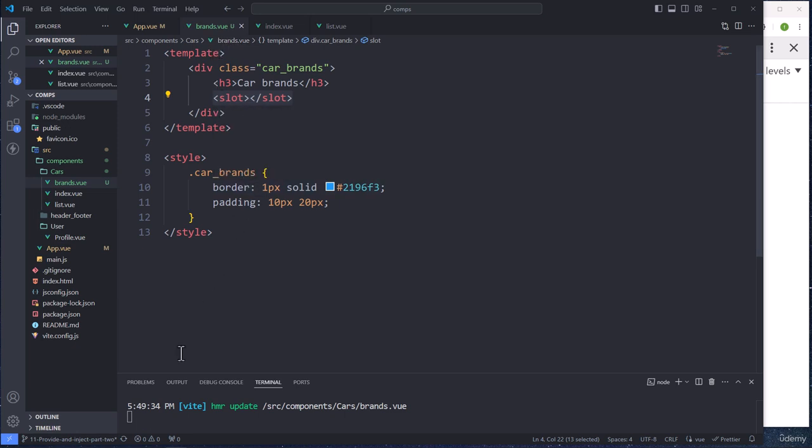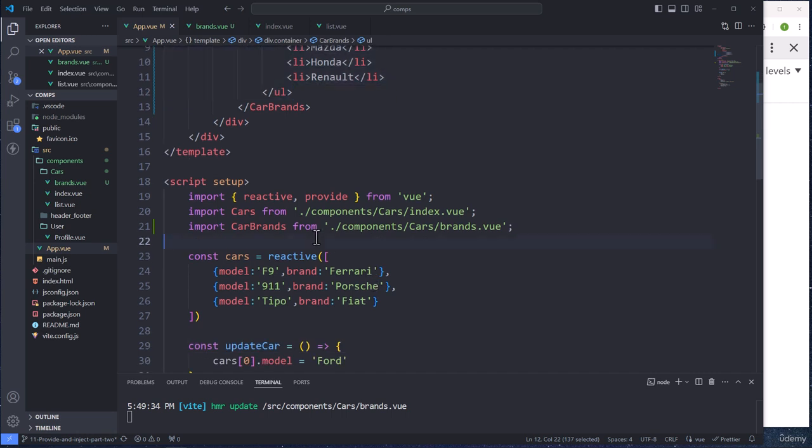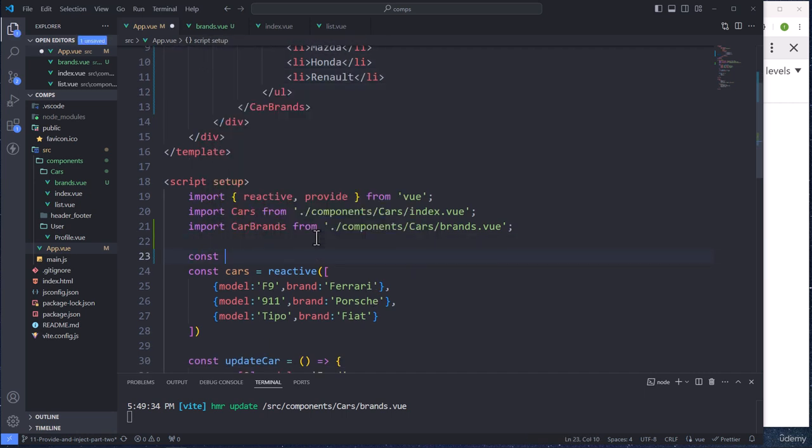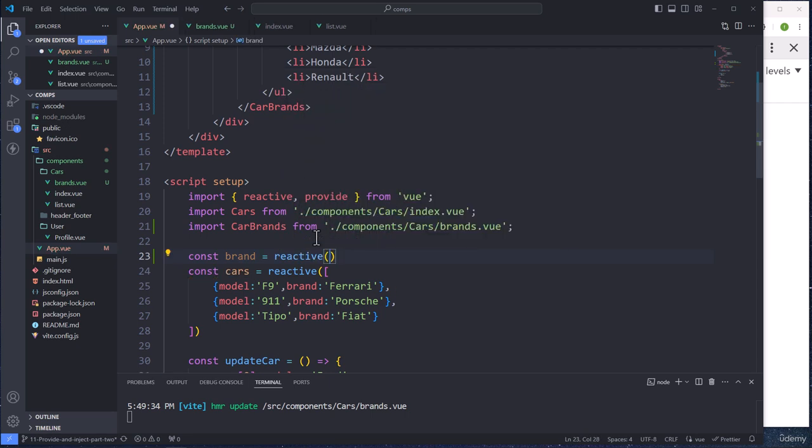It's not part of the child. And just to prove it, I'm going to go here, and maybe we can create a reactive property, something a little bit more smart. I'm going to say brands, that's the const, and I'm going to say reactive, open and close, and maybe we can add just a simple array. We have the Mazda, then Honda, and I guess the other one was Renault. Okay, sorry, there we go.